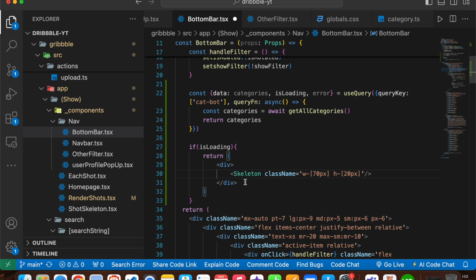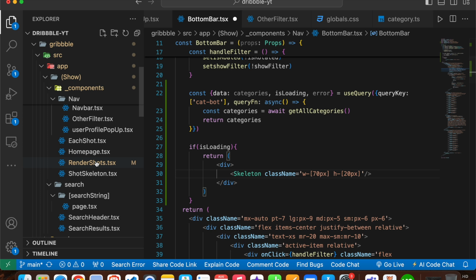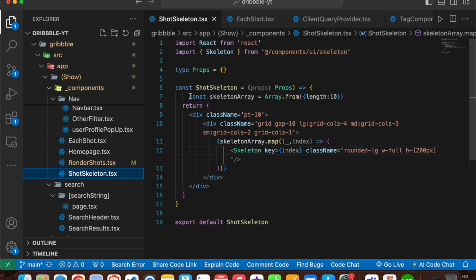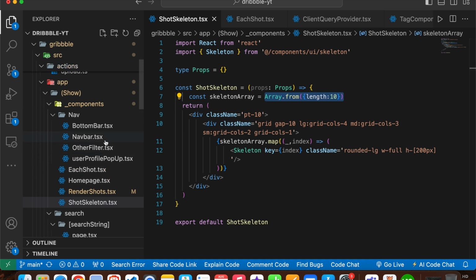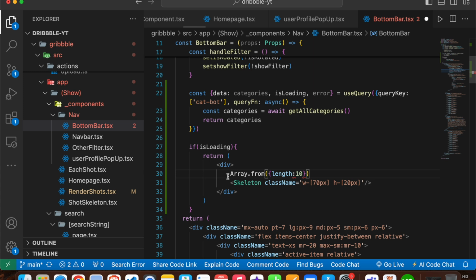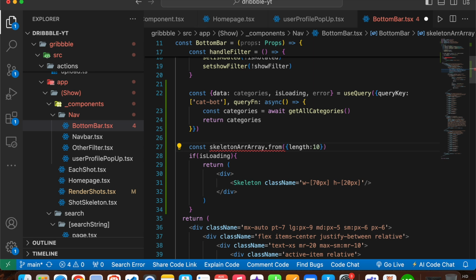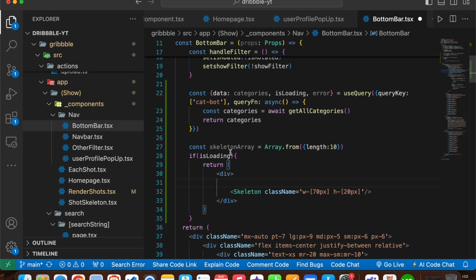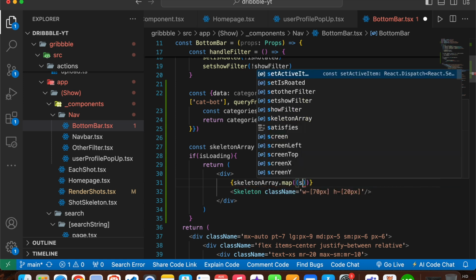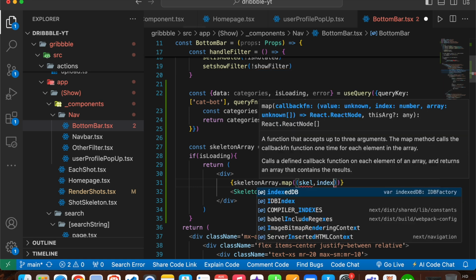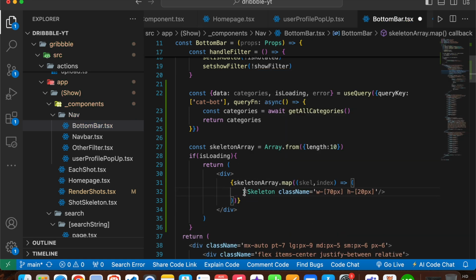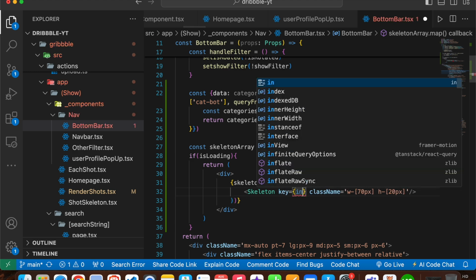We are going to have multiple categories here, so we need multiple skeletons as well. So I'm going to go here, and we are going to make an array. So Array, let's copy this, go here. Array.from with length 10. I'm going to make that here, so const skeletonArray. And here I'm going to map that: skeletonArray.map, with underscore and the index. Inside that we are going to have our skeleton, and give this key as index.